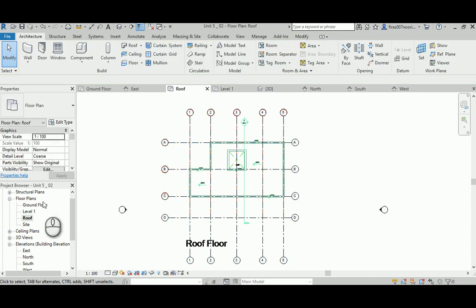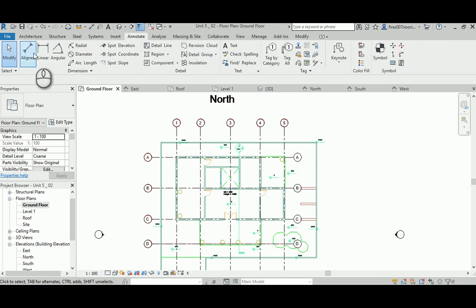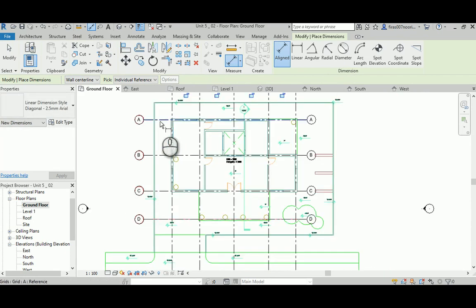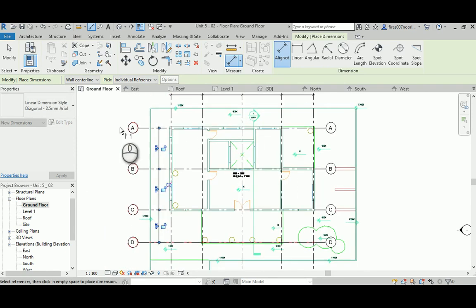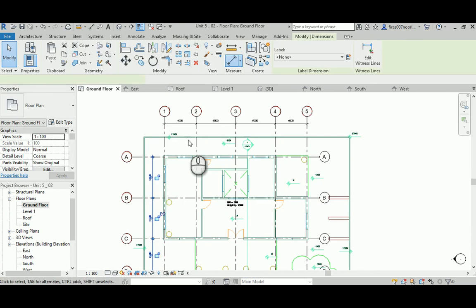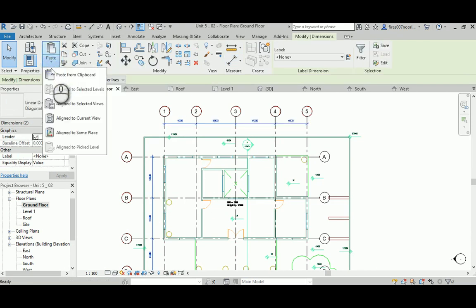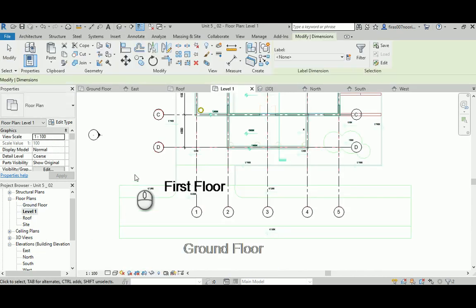One last thing before you go is to place the dimension. So you go to annotation and then aligned. It's really a good idea to finalize this now, before you work with the other types of work, by placing the external dimensions. And let's try to copy them and then paste them here, aligned to selected levels. So I want it to be in level one and the roof. Let's see. Yep, working perfectly.